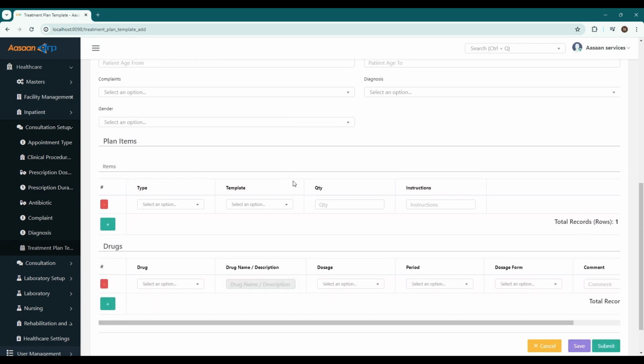Next, we will see the plan item section. Here, the therapy type, clinical procedure template, and lab test template items can be configured. When applying a treatment plan template from the patient encounter, these items can be filled automatically. Lastly, a set of drugs along with the dosage, duration, and form can be configured here. After filling up all the required details, we can click on Save. And we can use this template, once created, in the patient encounter so that the healthcare practitioner does not have to enter all the repetitive details again and again for different patients.